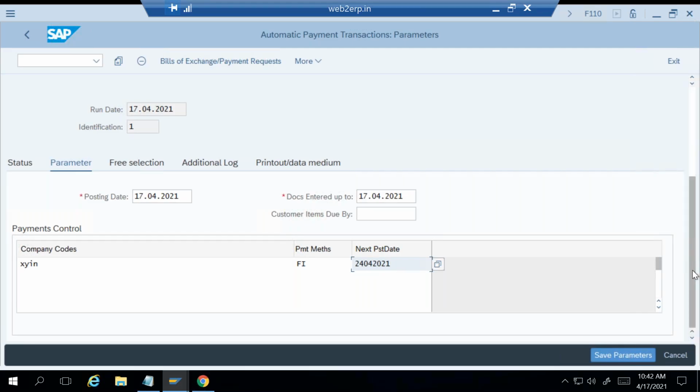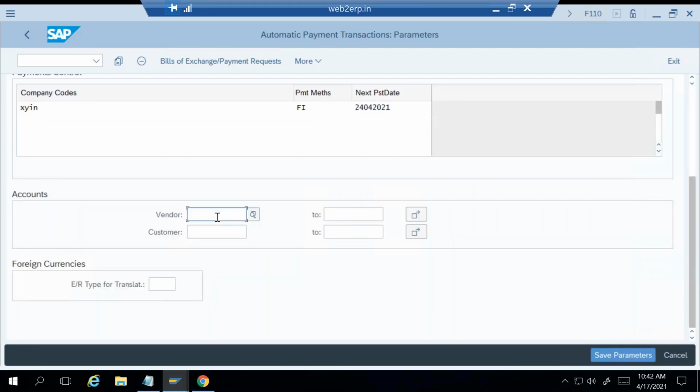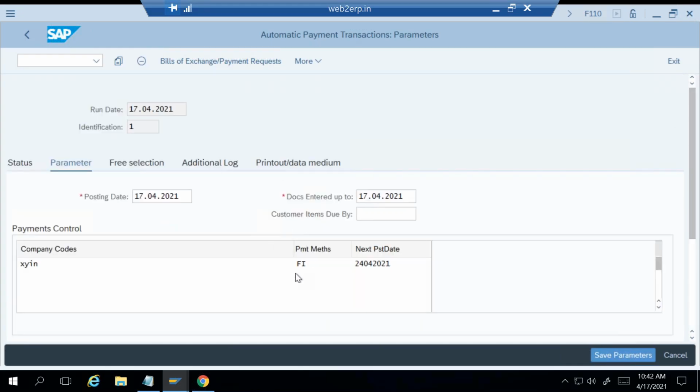Okay. If you come down, the system will ask you to which vendors you want to pay. So I want to consider all the vendors, for example, all the vendors for this particular company code. Normally 1 to Z, 10 times Z is what we write for making the payment to all the vendors. If you want to consider customers, again, you can enter 1 to whatever number of customers you want to consider. If you want to consider only a particular set of vendors, you can enter the vendor number. Right? So this is called parameters.